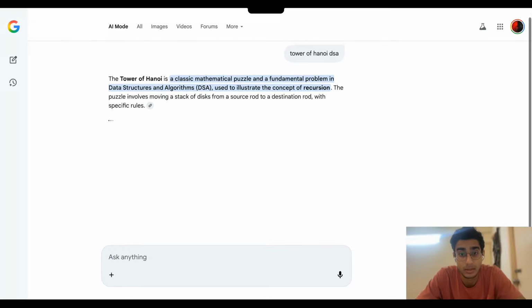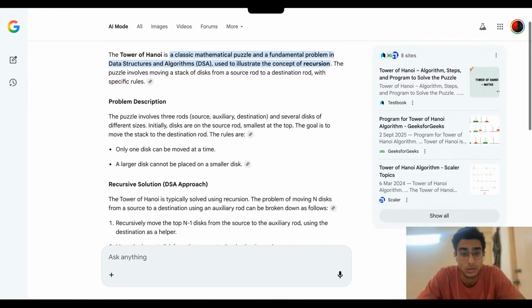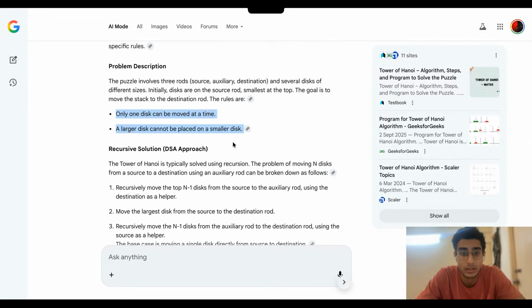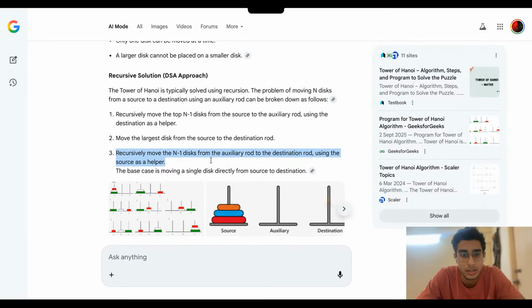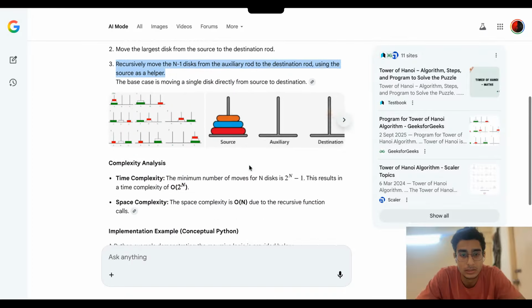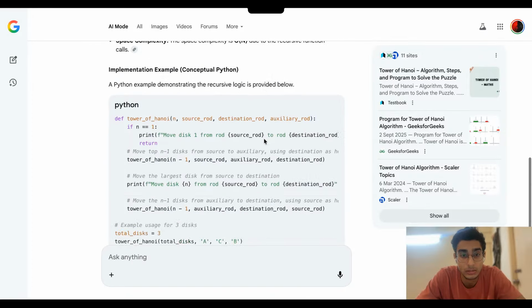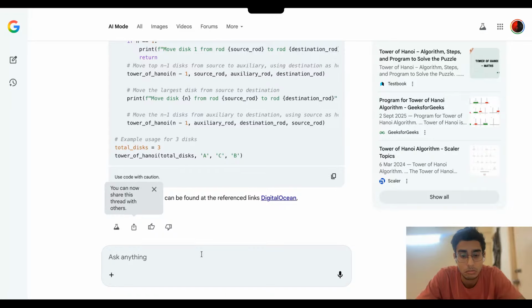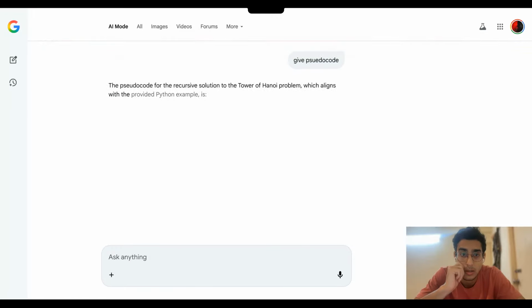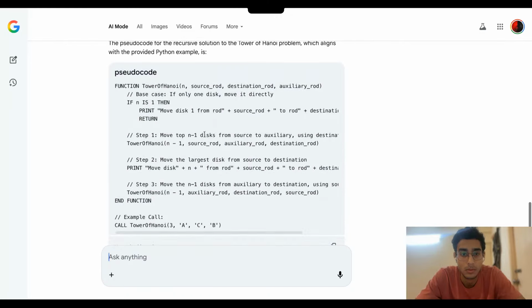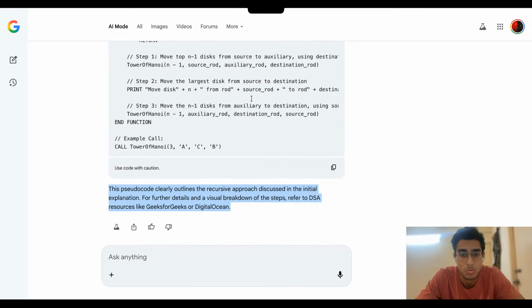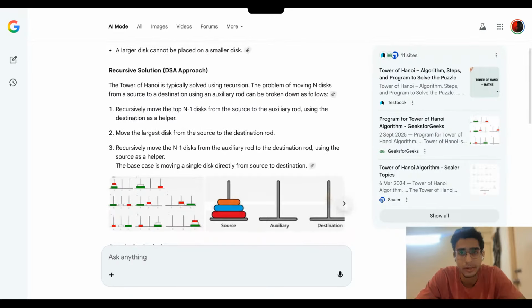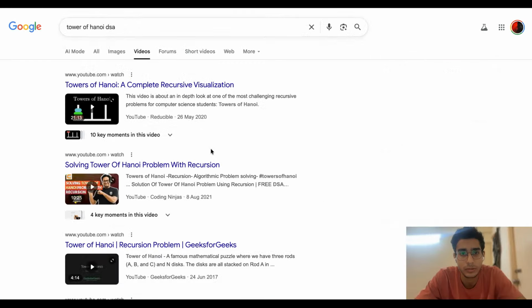A mathematical puzzle and fundamental problem. Source, auxiliary. Only one disk can be moved at a time. I think I had read this sometime. Recursive, move one disk, and complexity. Give pseudocode. It would be if n is more than one, n minus one. Interesting. Shouldn't be that difficult, I'm sure.